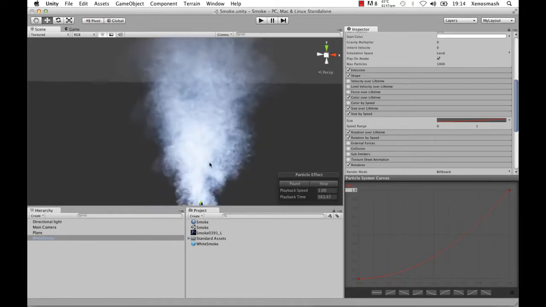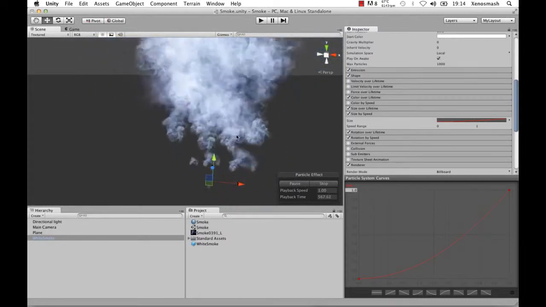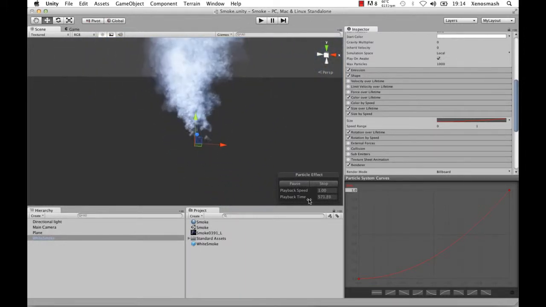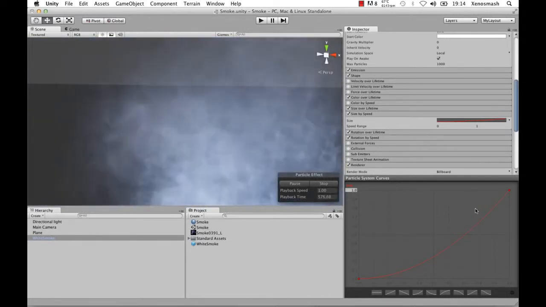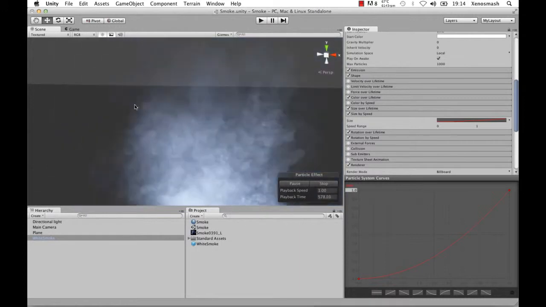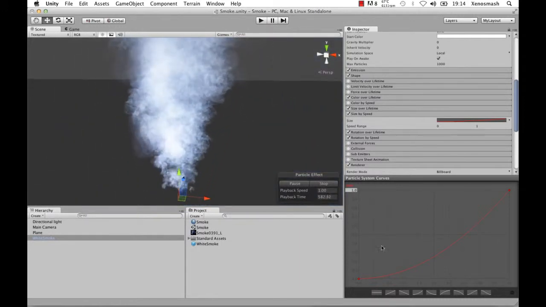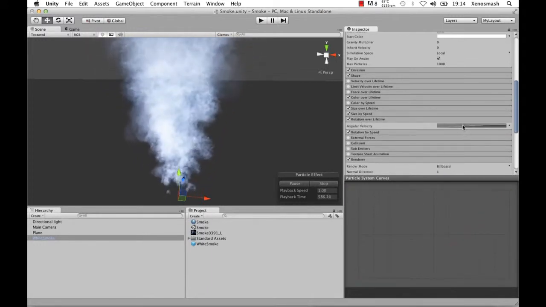So this is basically giving us our speed dependent on the size of the particles. At the very bottom, it's very fast right here, and that's because the particles are very small. As we go up higher and higher, you can see that it gets much slower, and that's because they're bigger. So this is changing the speed dependent on the size of our particles. So that's size by speed. Then we have rotation over lifetime.